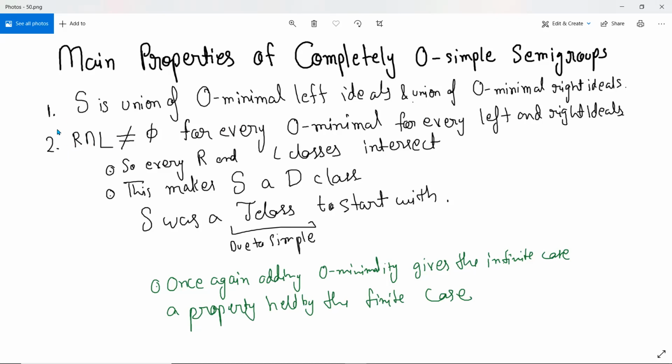We're trying to show that the intersection of every R class and every L class is non-empty. We are showing it for ideals, but we know they are the same things in this setting: you just add a zero to the R class to get the ideal, and remove the zero to get the R class. So we want to show that for every zero minimal left ideal and right ideal, the intersection is non-zero, and that makes it a D class. This is kind of what happens in finite semigroups, where J classes become D classes, but here it's potentially infinite.